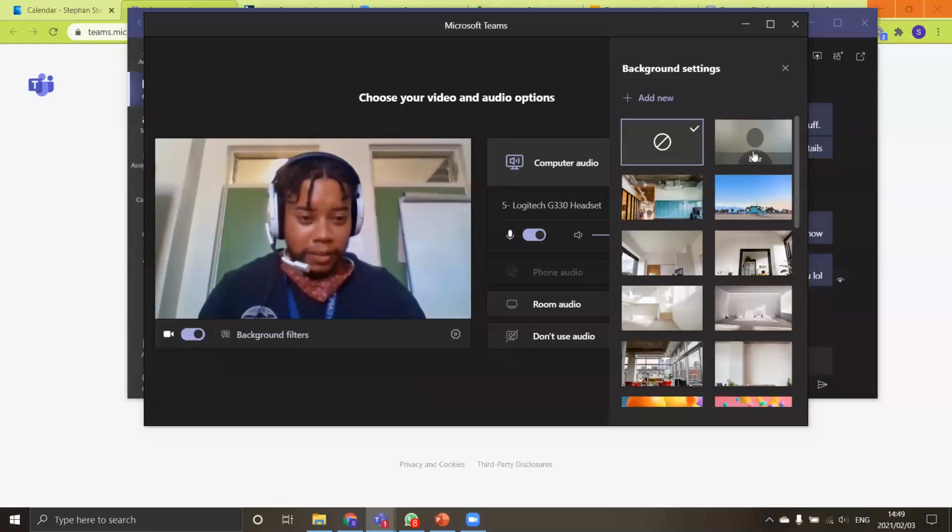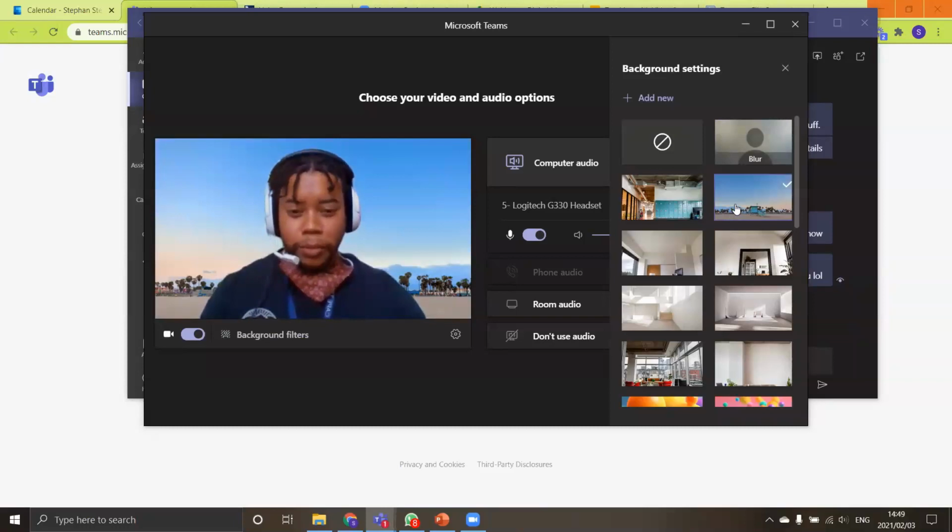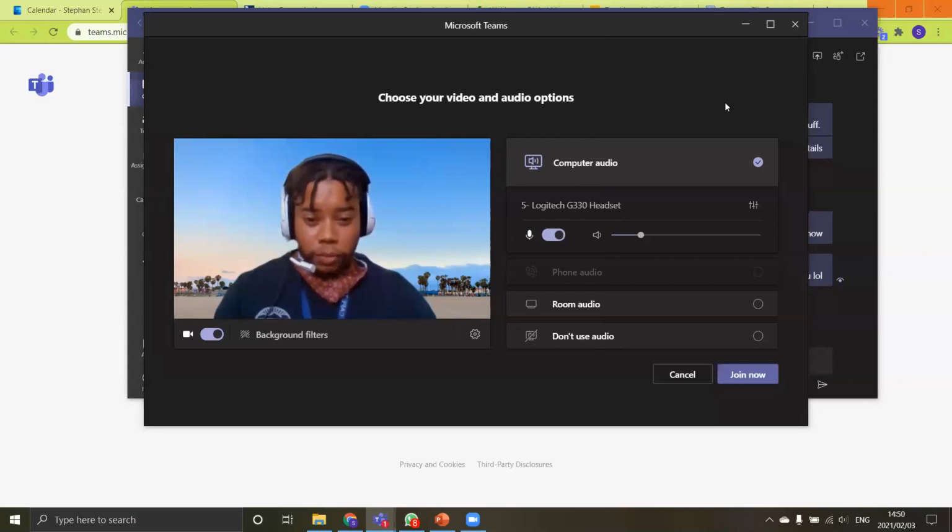Beach. Okay, so I said I want to be at the beach. It's appropriate to my content. I can add in a picture if I had one as well by clicking the add new button there. So we've got that and we can close this now. We've chosen how we want our video to look and we say join now. And now you're in a meeting with yourself.